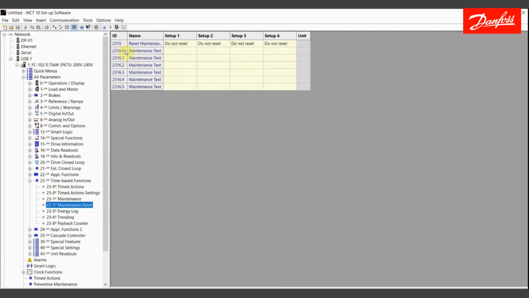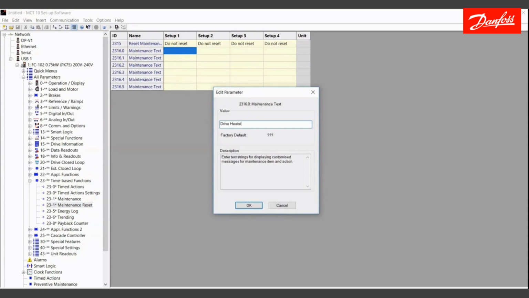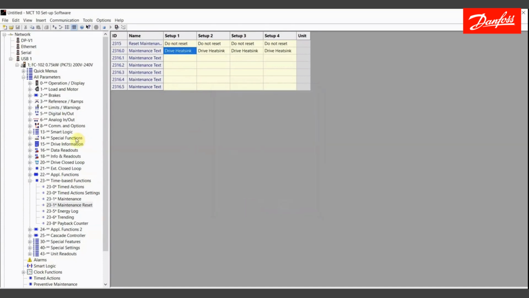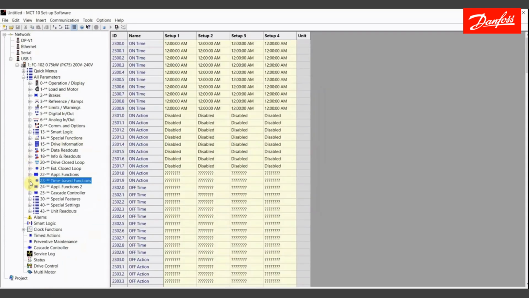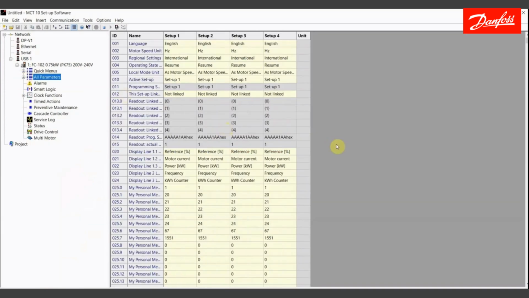So we selected in the scheduler maintenance text 0, so I'm going to create that text here, and MCT 10 will allow me to directly enter this text. So I'm going to go ahead and say drive heatsink. Okay, and select that. Now that will appear when that event becomes active. So the scheduler's set. Go back and take a look at it.